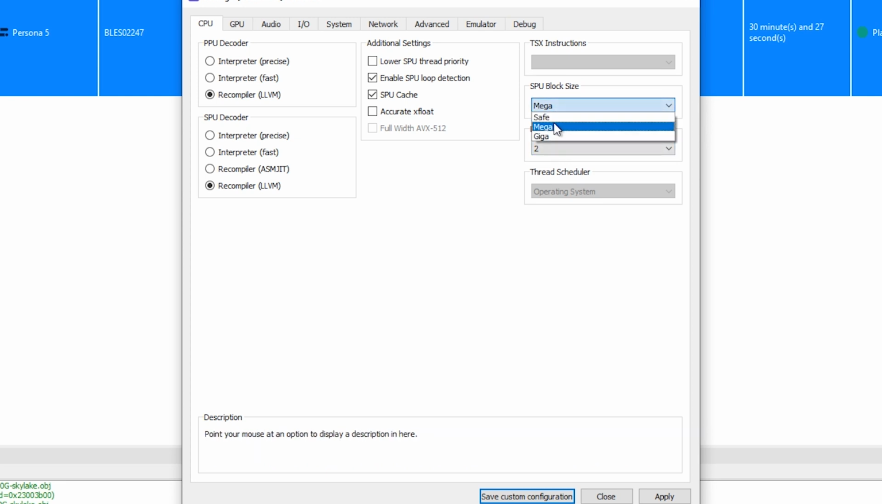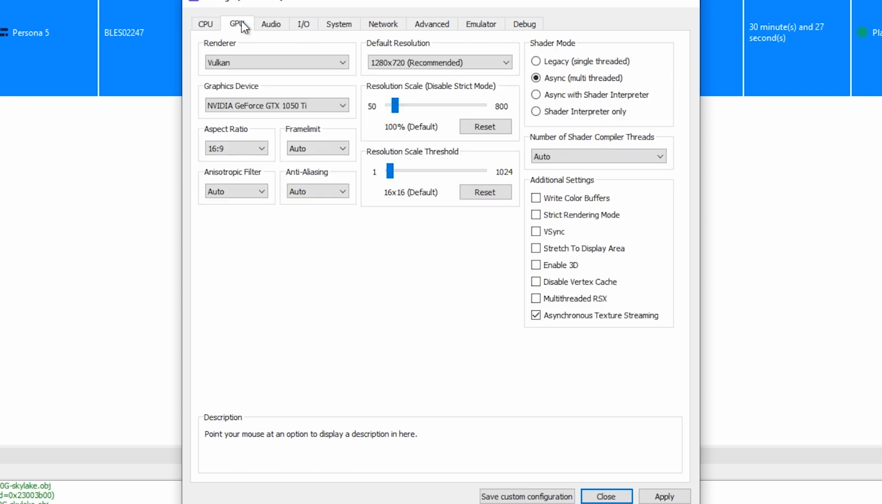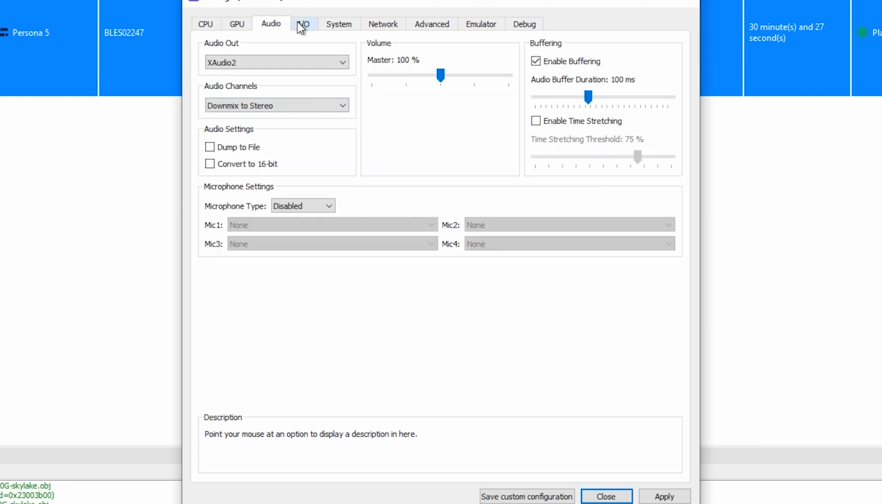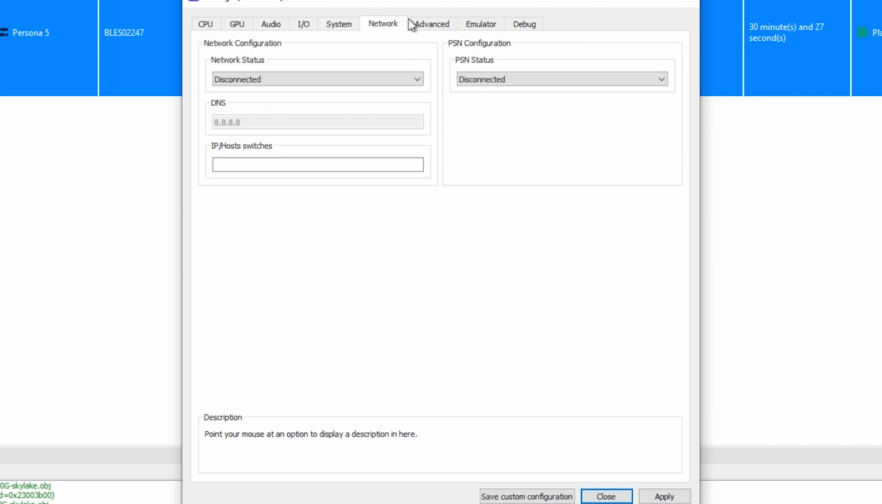SPU block size should be set to mega, this also helps with the performance a bit. In the GPU tab, you should always use Vulkan, and all of this should be pretty much at default. The only thing you change is resolution scale, which boosts the resolution of the game, or upscales the game to 4K or 1080p or whatever you set. You can even go up to 10K, but that's not recommended. In these tabs, you should just keep the default settings.